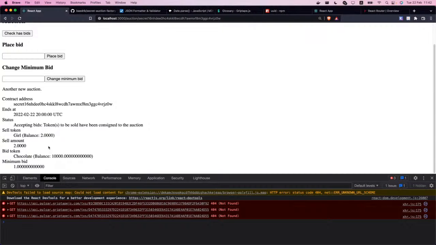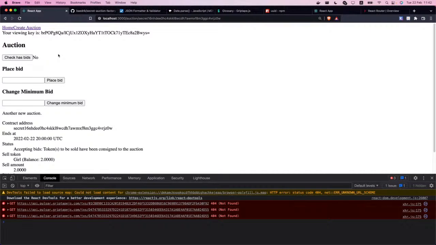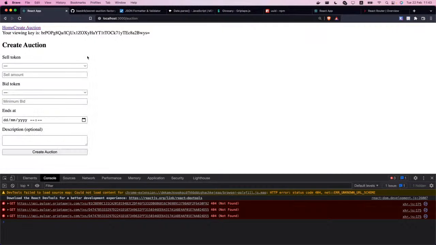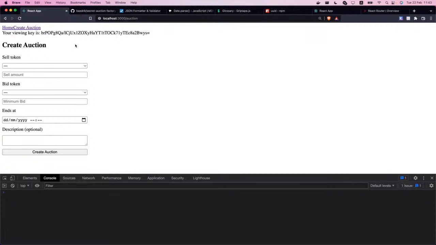My current balances for both. I can check if it has bids. It has not. I can do the same exercise that we did on the last stream, going back to another account and make some bids on this. But essentially, that's pretty much it for creating an auction.